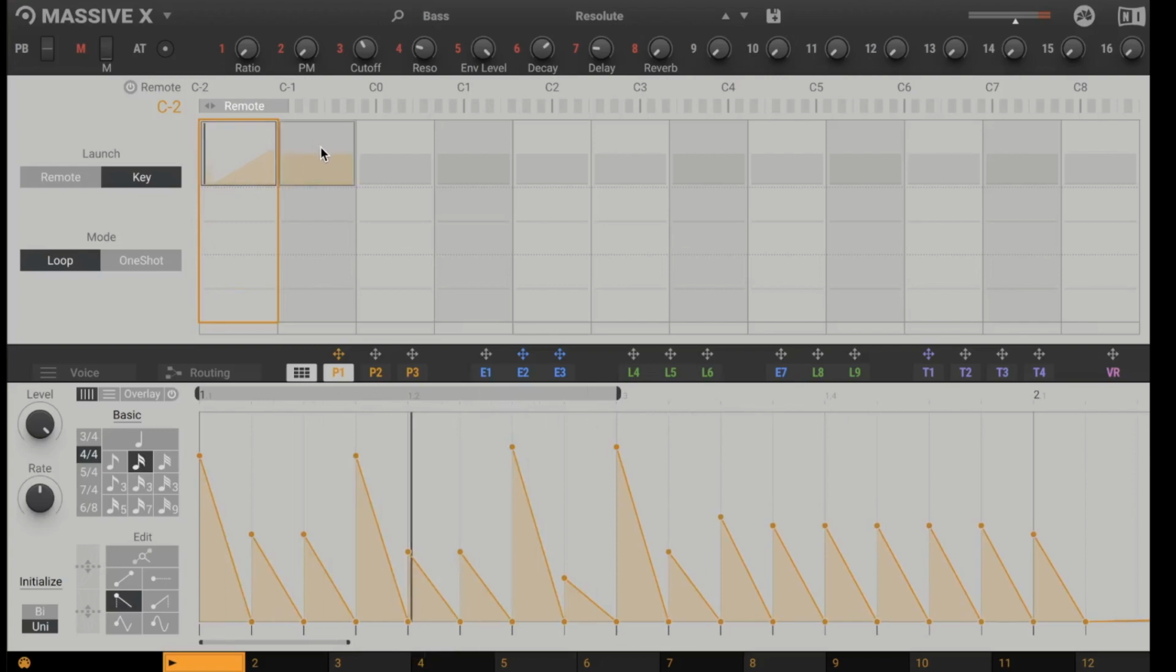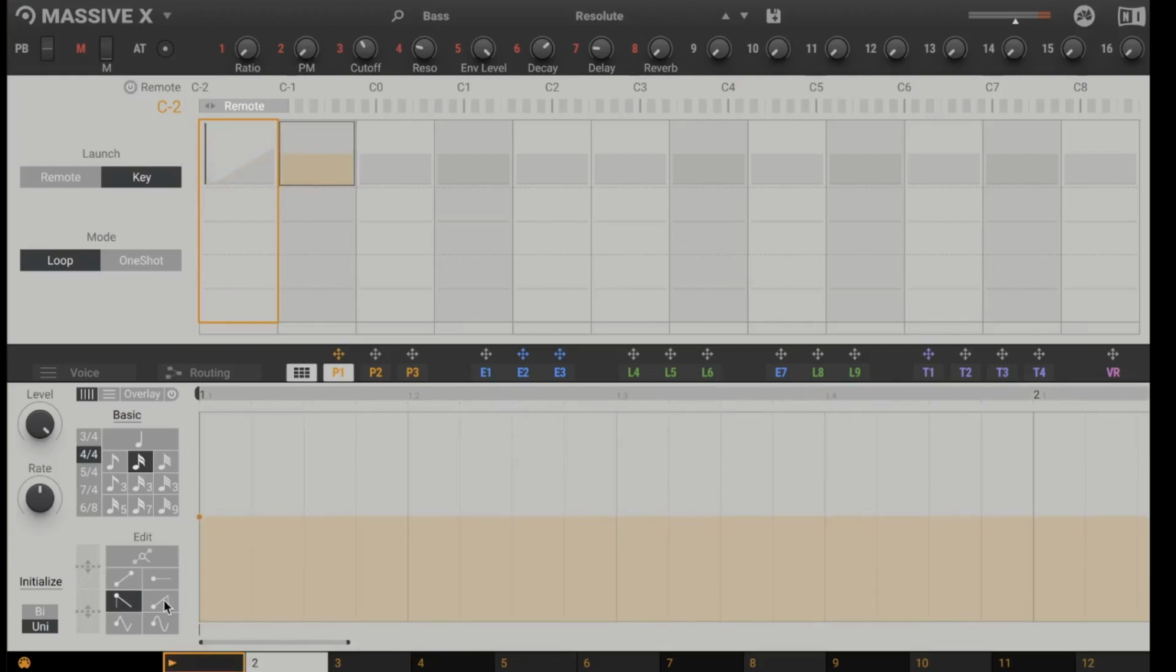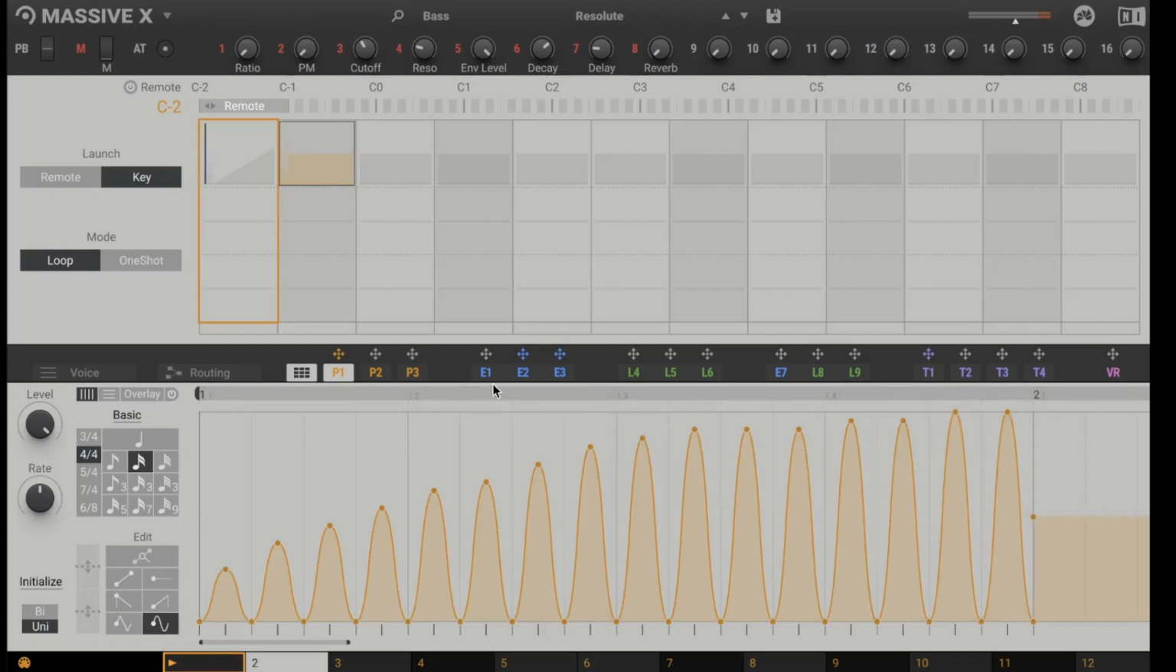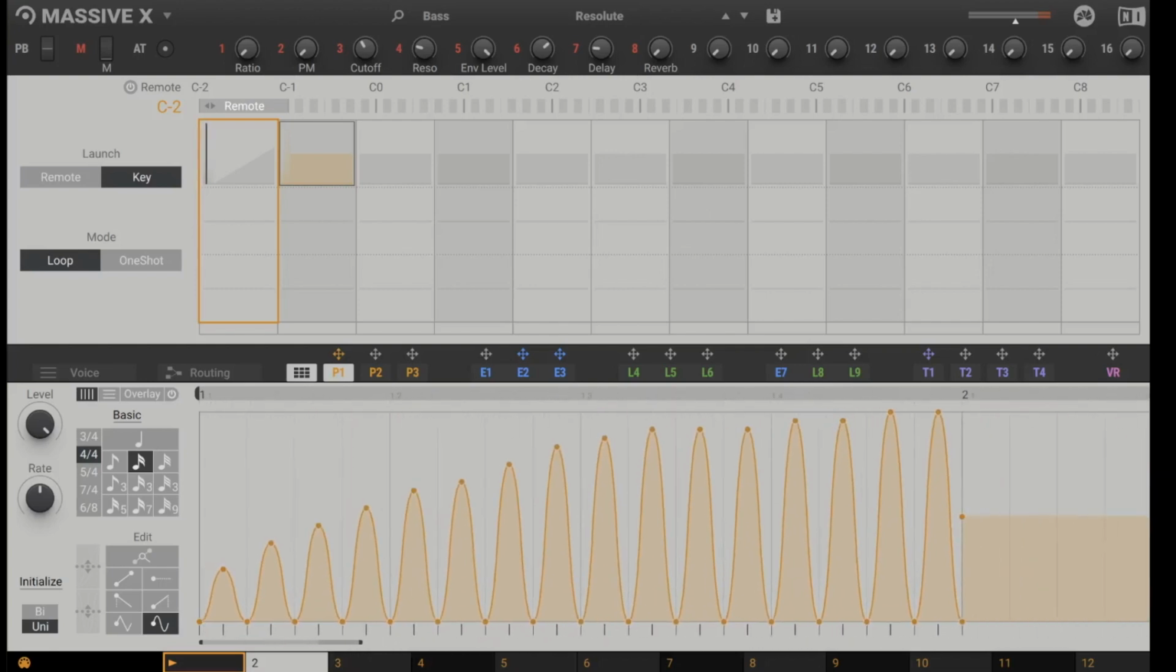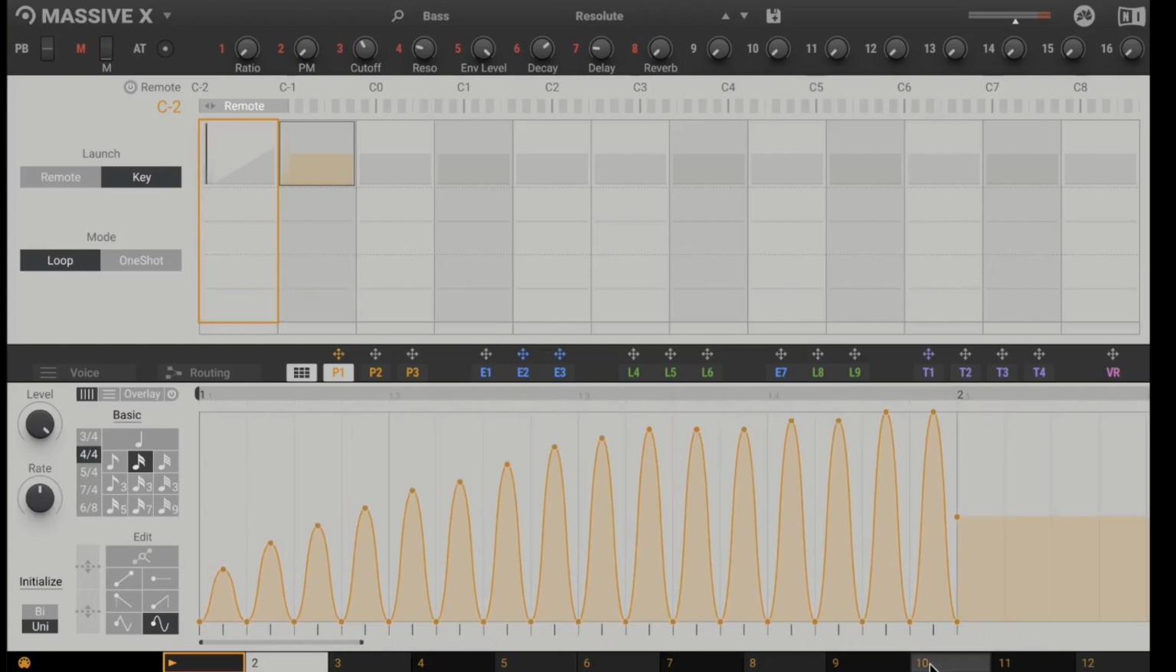And now we click on the second square to make another automation. Let's take this one here and do it like this. And again, we see 8 bars. That's why it looks different. Maybe they should change it.